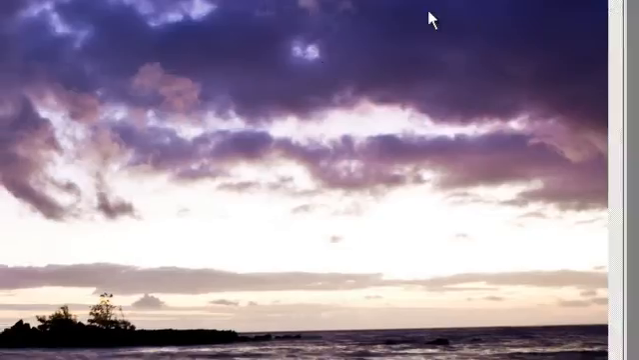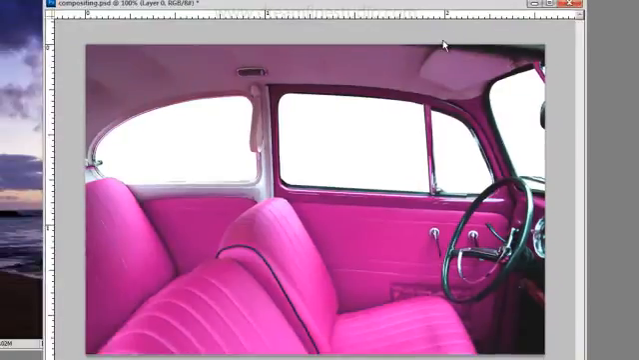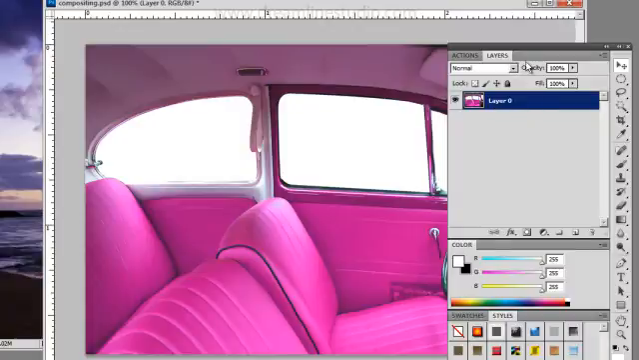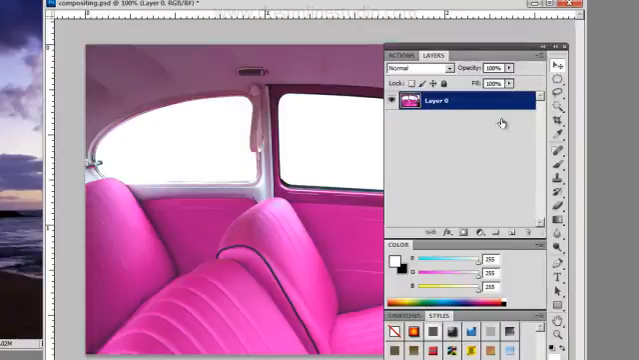So I have this open in Photoshop, and here's my layers. Sometimes this will say background. If it does, what you do is you double click on it until it says layer 0. That is key. Make sure that doesn't say background. Double click on it so that it turns into layer 0.